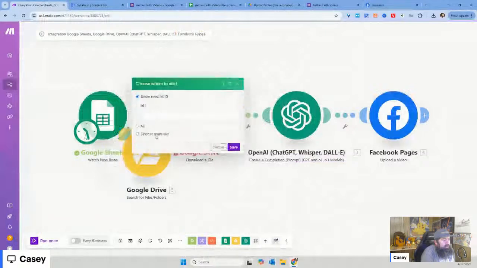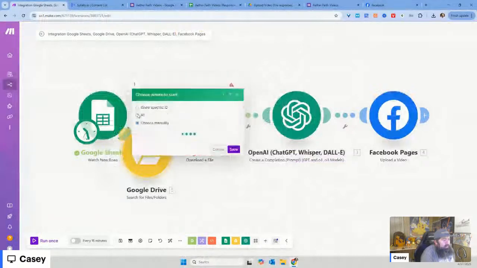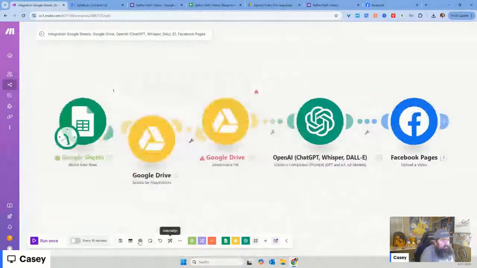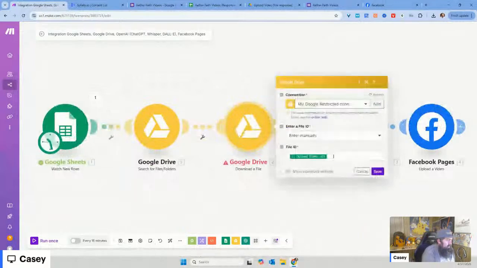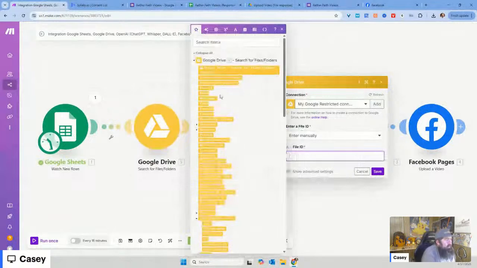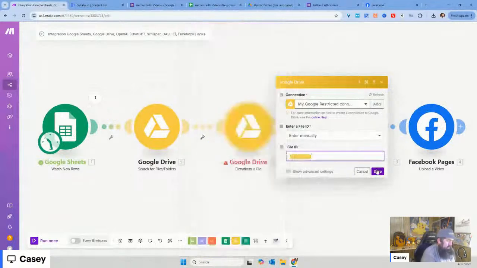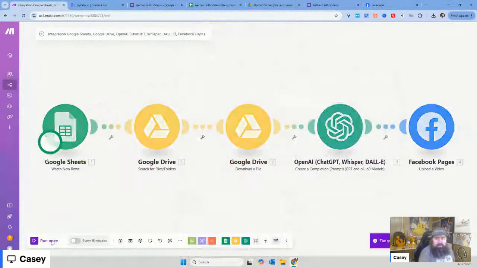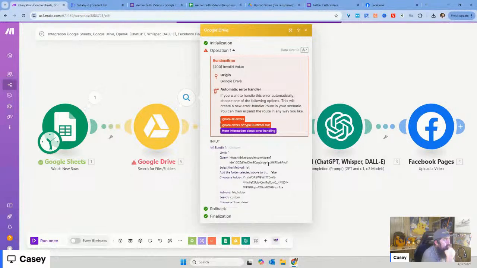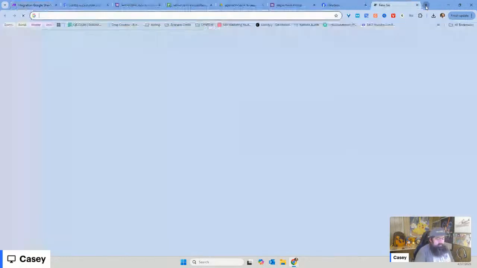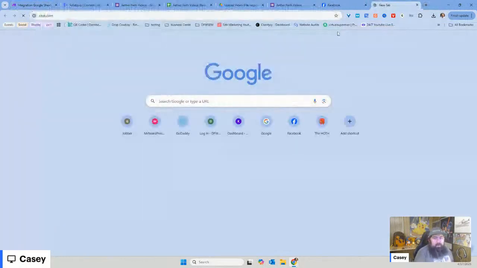We gotta choose where to start again. Actually, we can just hit all. Save. We actually need to change the file ID. Save. Let's run this and test it again. Nope. All right. So now I don't know what I'm doing.